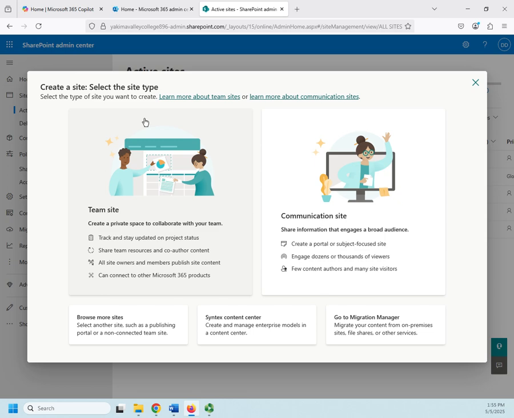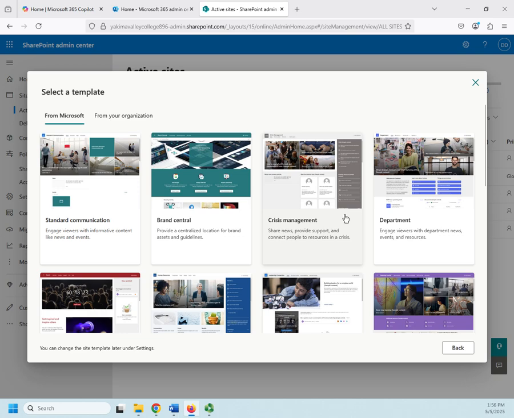Now, there's two big types of sites that we can do. We can do a team site or a communication site. And what you pick here will kind of determine how the site is initially set up. So this gives you a little more information about it: track and step data and project status, share team resources, can connect to other Microsoft 365 products. Communication site: share information that engages a broad audience rather than just with the team. So you get the idea. Okay, I'm going to click on creating a communication site.